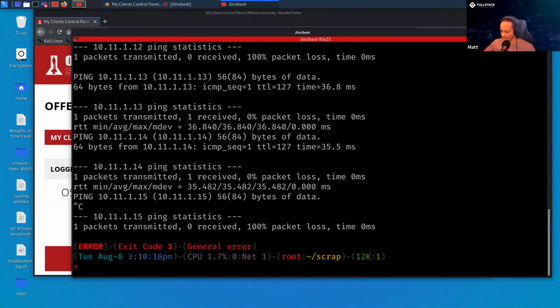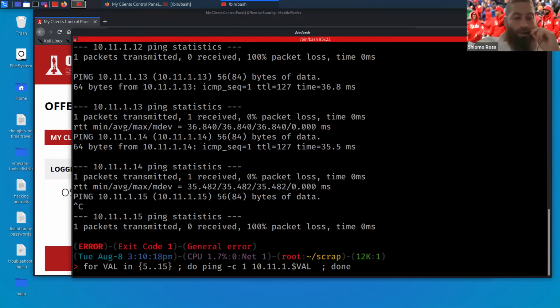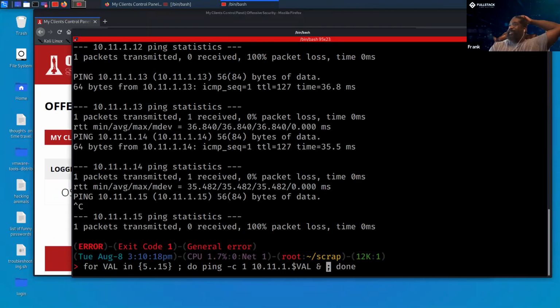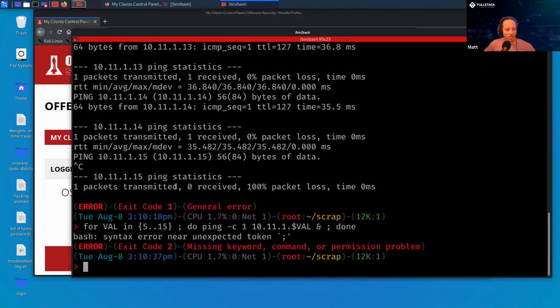Does anyone remember the Bash tip to throw things in the background? I think Frank may have mentioned it way back. It's a special character. Ampersand. He mentioned it this morning? It was way back. That's how way back it is. What am I doing wrong here? 5 to 15. Do I need this and? I could put this in parentheses. This should just be an ampersand, right? What am I doing wrong here, Frank?